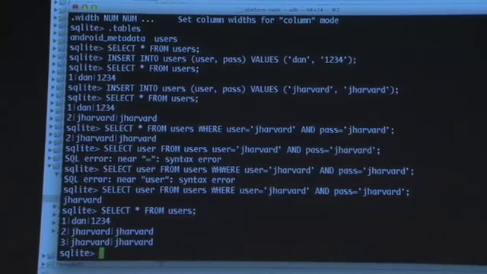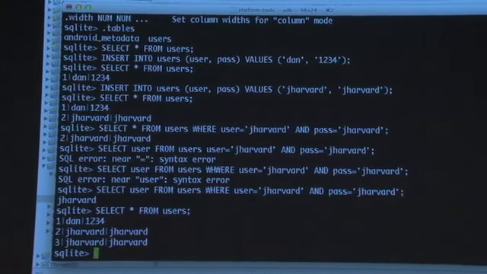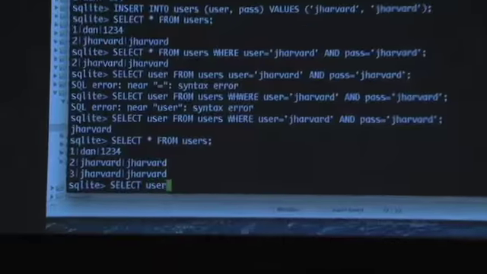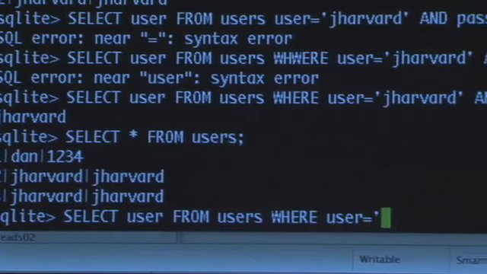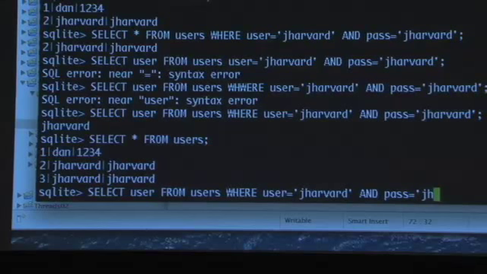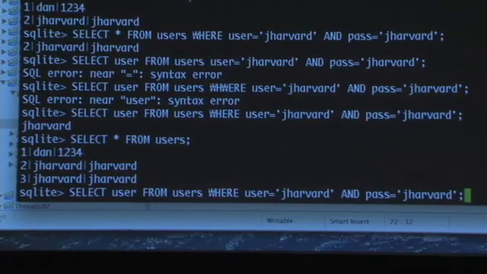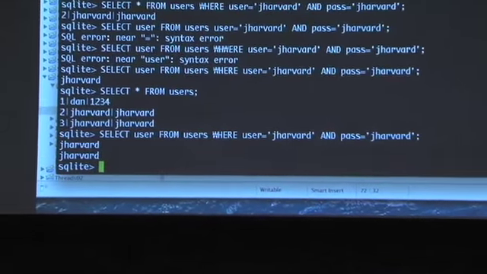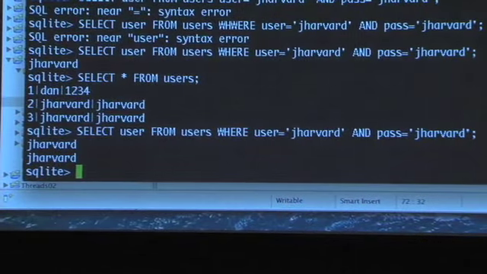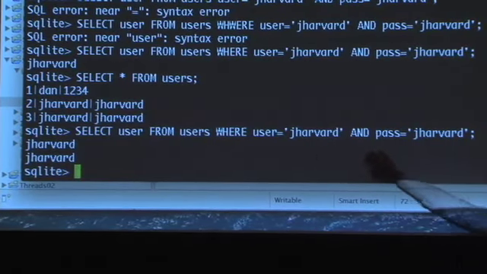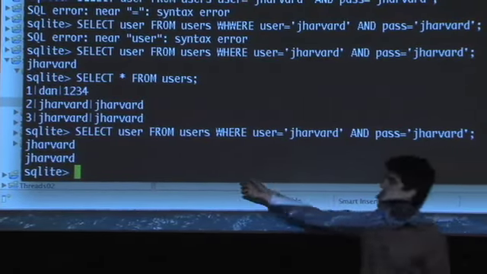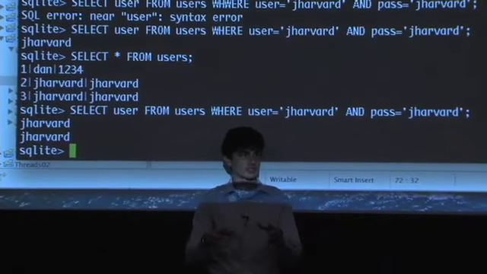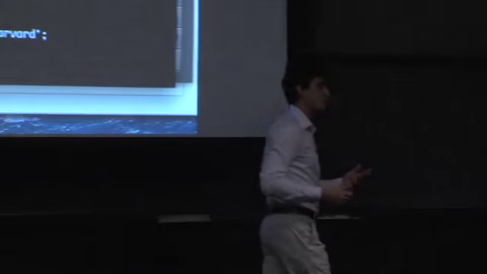So now if I query again using this select statement, select user from users where user equals jharvard and pass equals jharvard, what do we expect to see returned? We're going to get 2 rows, but we only want the user field. So what we're going to see is jharvard, jharvard. When I hit enter, that's exactly what we see. That's because we've matched those 2 rows with these conditions where the username is equal to jharvard and the password is equal to jharvard, but we're only fetching the user field from that result set. So that's really what we're specifying.